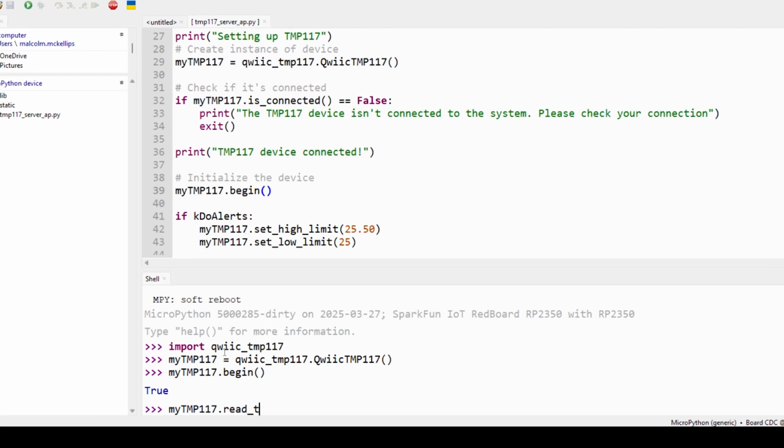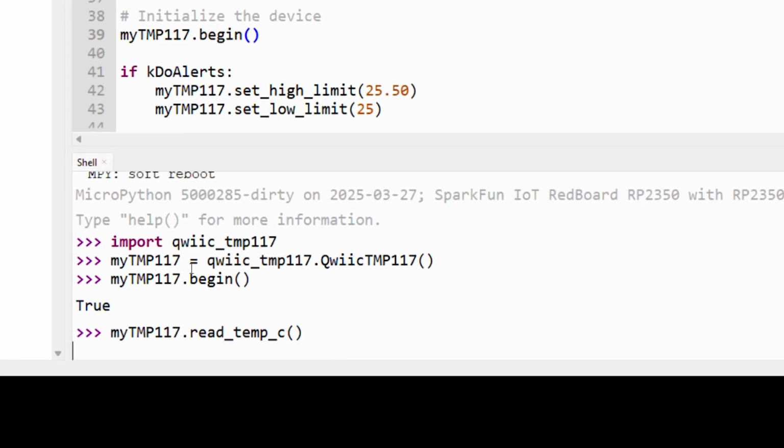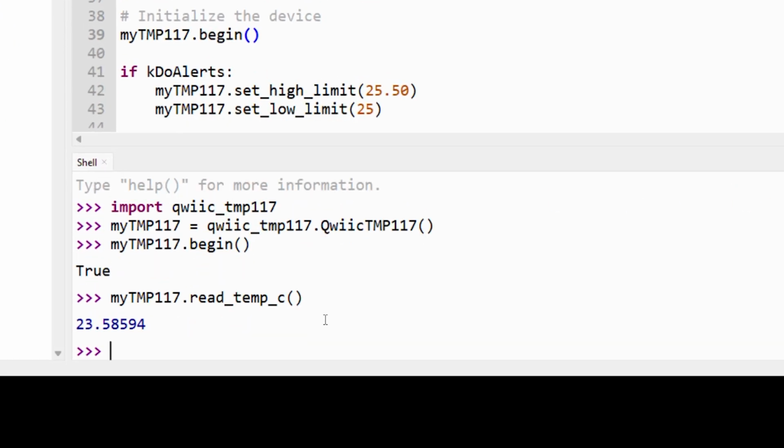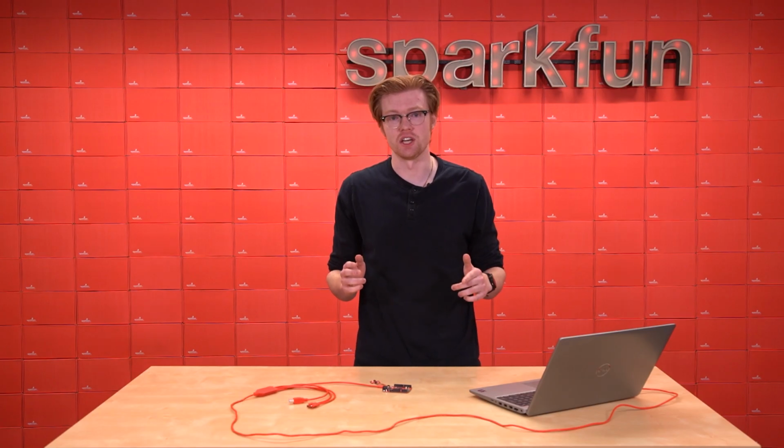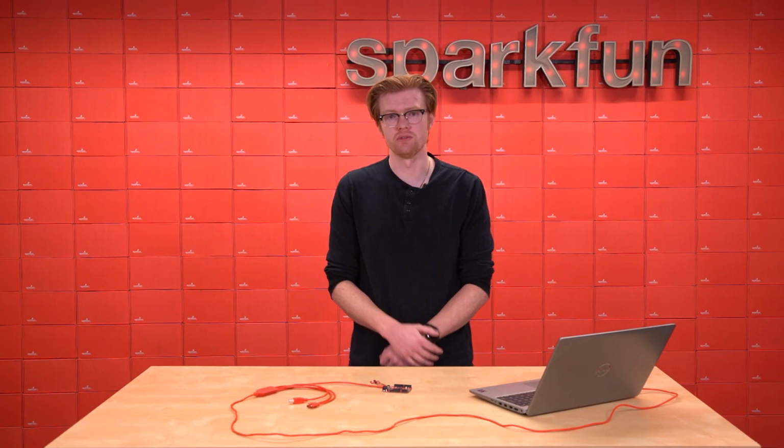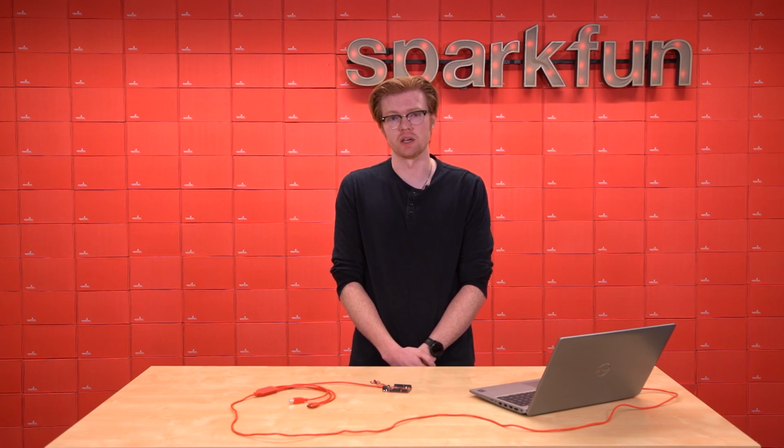Now, just like that, with a couple of lines of Python, we're ready to use our temperature sensor. For example, let's call myTMP117.readTempC, and voila, we're getting temperature values off of our device. Since MicroPython makes this initial stage of development so simple, you can focus your energy on making more complicated programs.